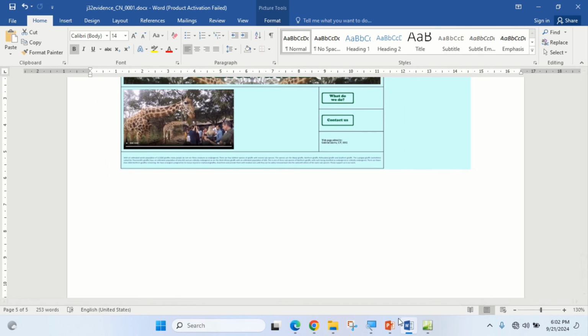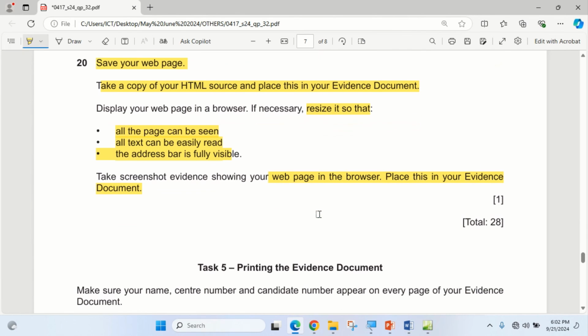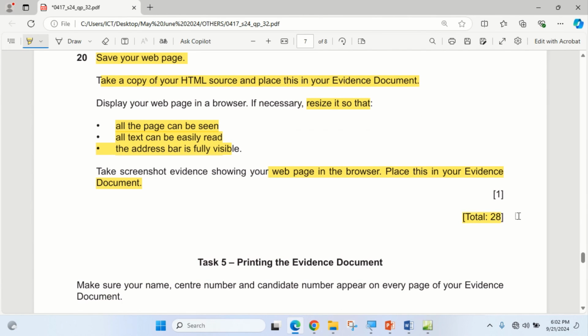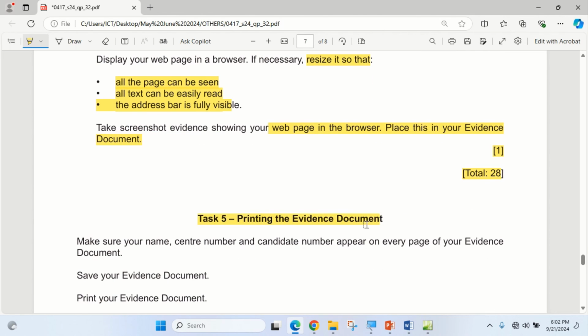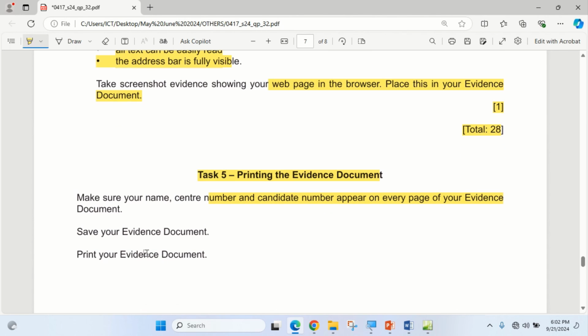So the next thing is, go back to the question. Everything in this question for web authoring is 28 marks. We have done the spreadsheet in the previous video. So task 5 is printing the evidence document. Make sure your name, center number, and candidate number appear on every page. Save your evidence document and print your evidence document.